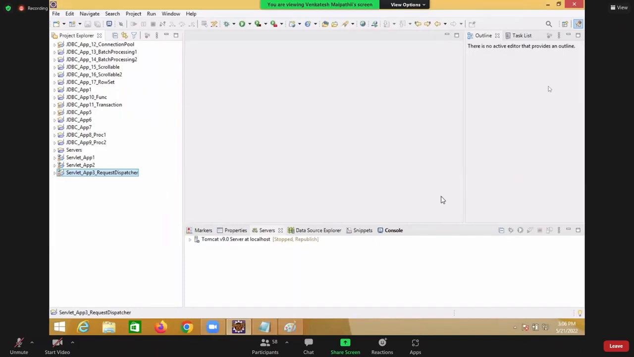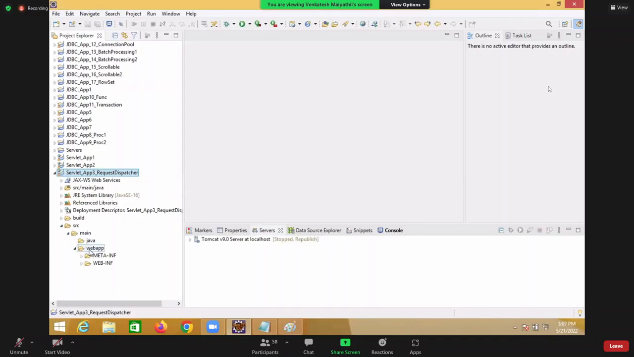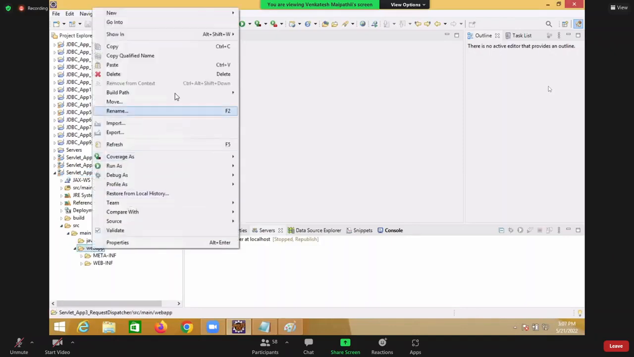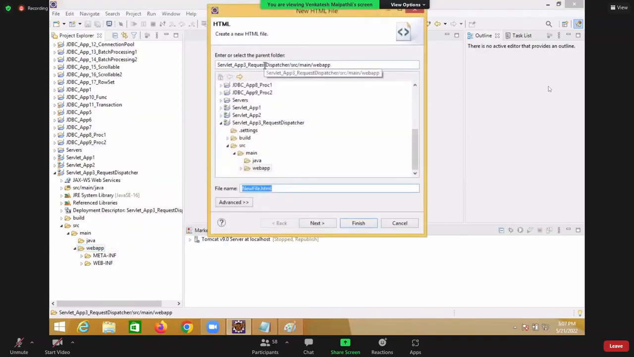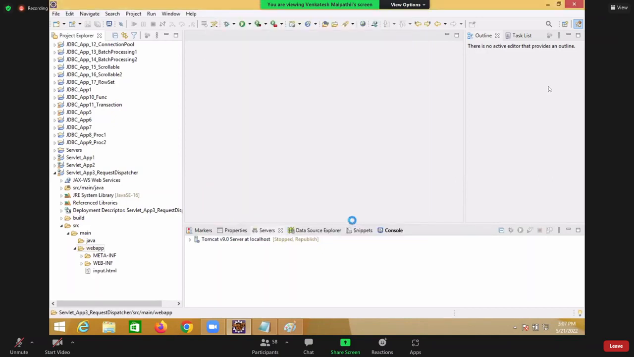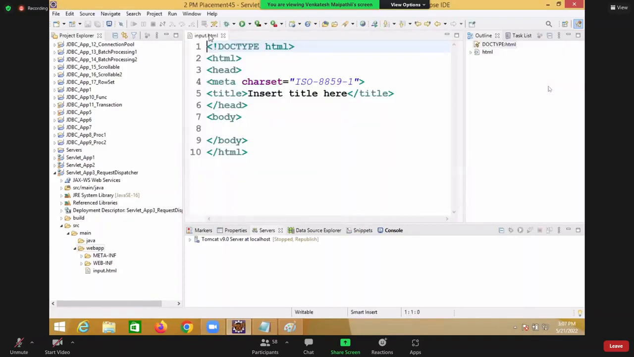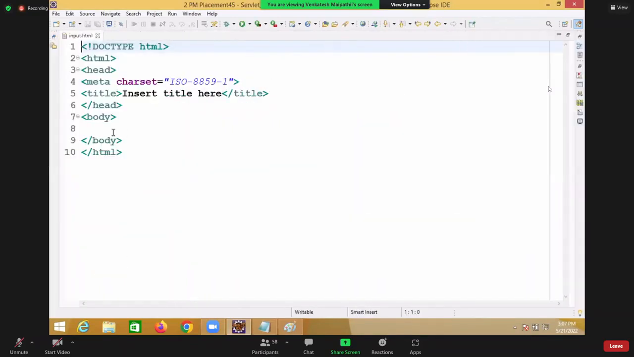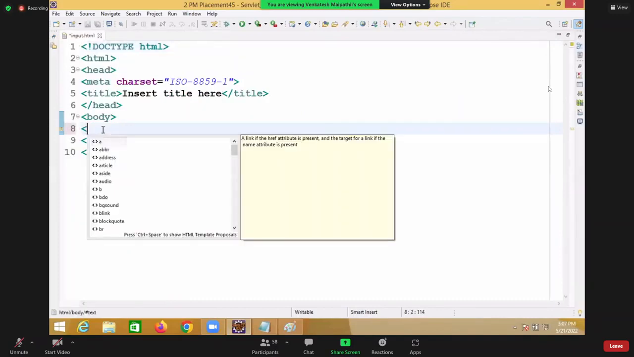Now start. The first file is input.html. Start from there. Under src, main, webapp, click on webapp, right click, New, HTML file, input.html. Click on Finish. Cross check that the file is available in the webapp or not. You have to cross check. In the webapp, take the form tag. I said, practice only the form tag until you get the concept. Once you become a code writer, whatever you want you can do. Only the form tag you have to take.